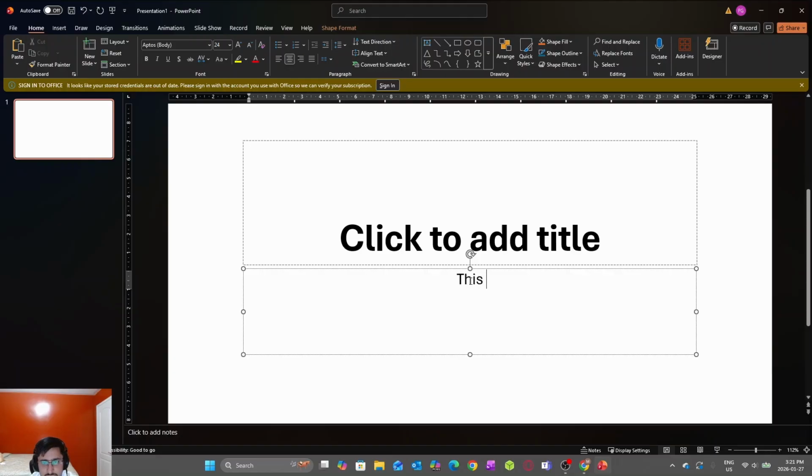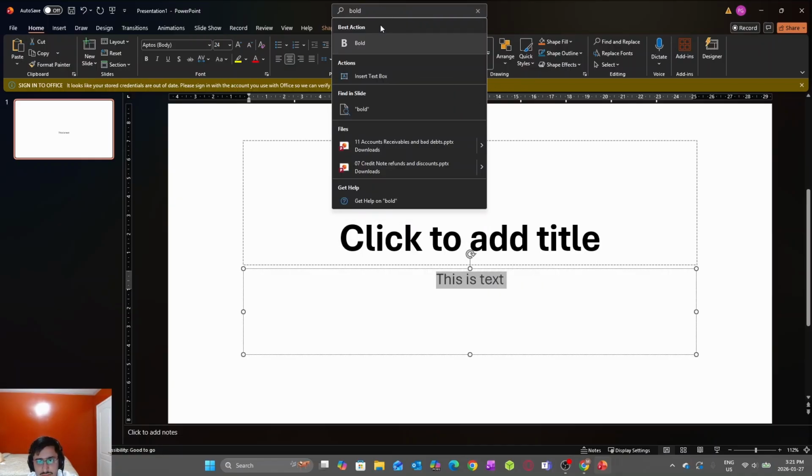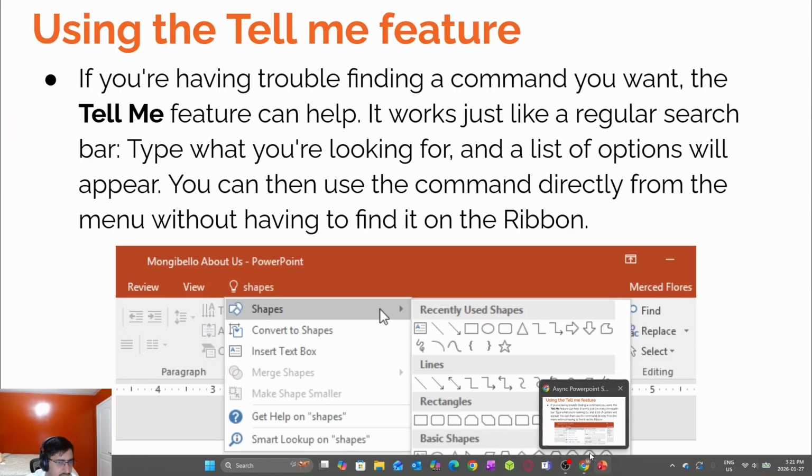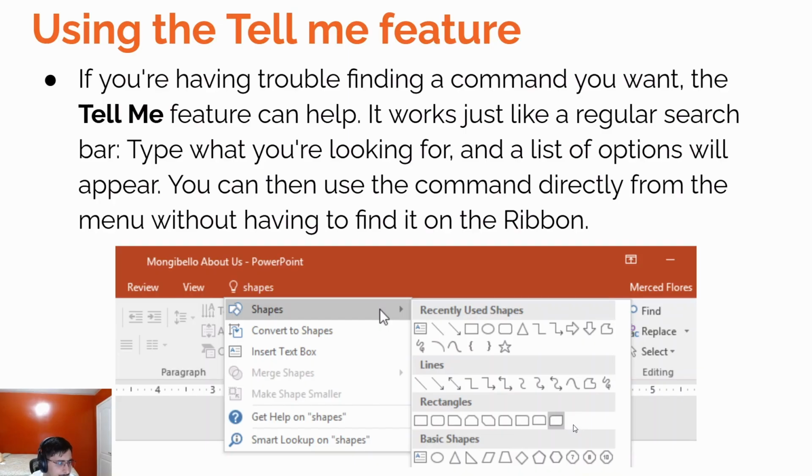So let's just show an example. This is text, and let's say I want to find the bold command. And now the text is bolded, right? So it just saves you time, especially for commands that you don't know where they're located. The Tell Me feature is pretty helpful.